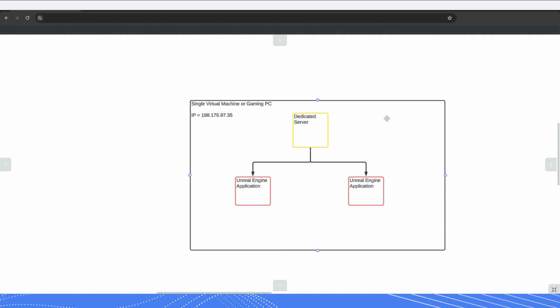I'm not a big fan of listening servers because it forces you to have one server that is serving as both the dedicated server and the UE app, and it's actually easier and more scalable, in my opinion, to separate them out.